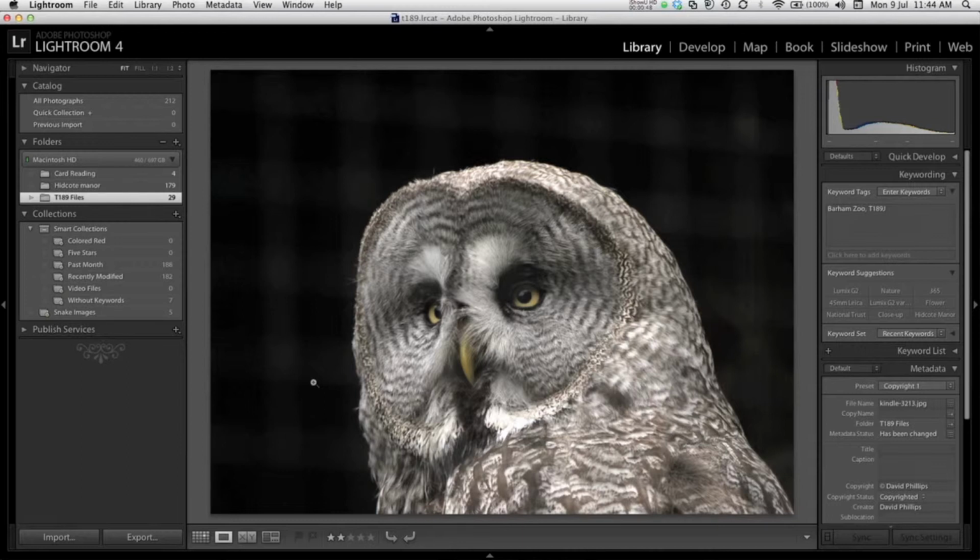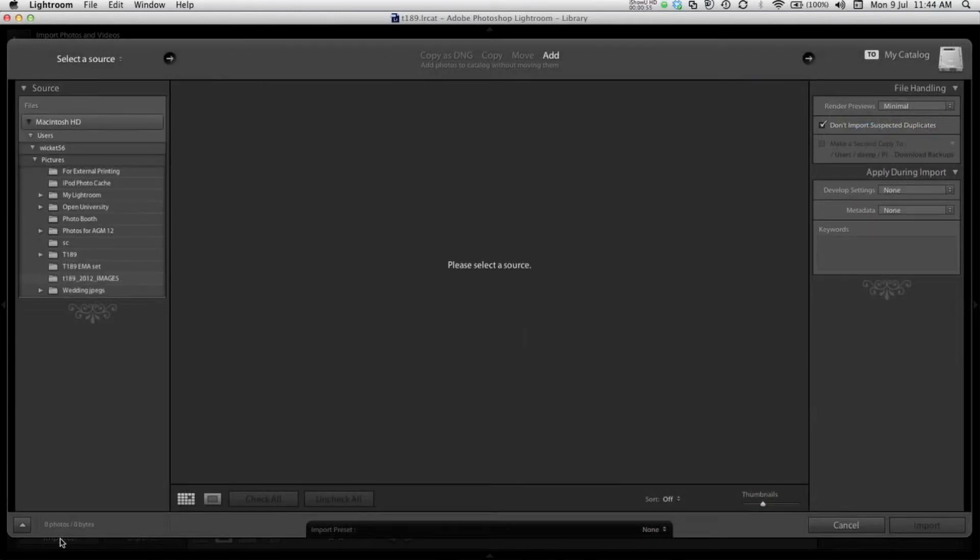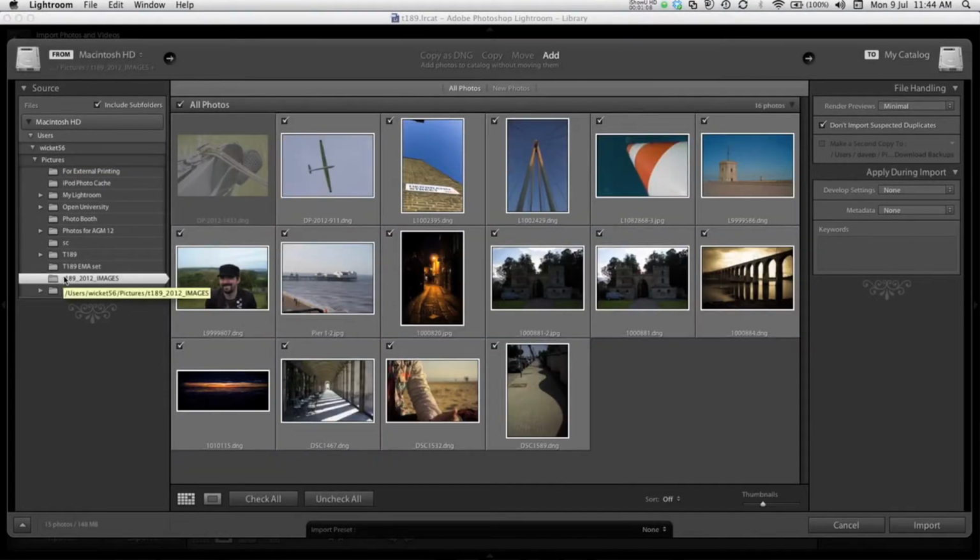From the library module here, the simplest way to import an image is to use this import button down on the lower left of the screen. That brings up this new window. On the left you'll see your computer hard disk listed. Mine is called Macintosh HD. You can use the File Browsers function here to find your Pictures folder. I'm going to select the folder that we downloaded with the test set of photos here. You can see all the photos in that folder displayed in the middle here.